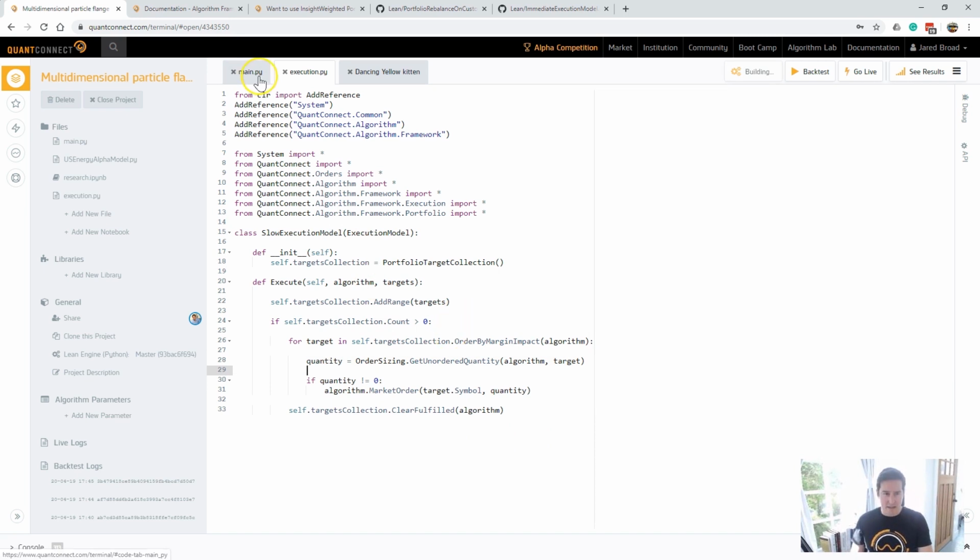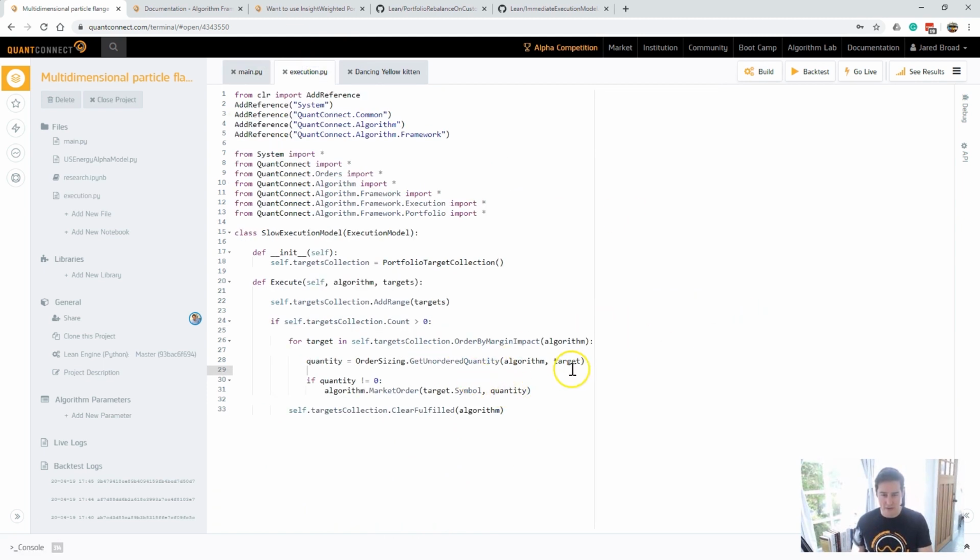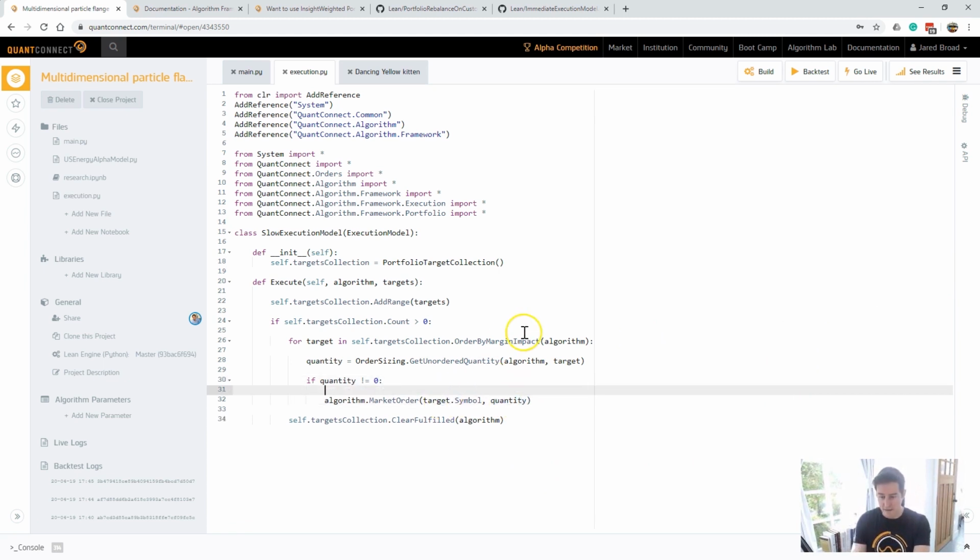We can actually cheat a little bit here. We know that this is being called once a month, and so we can use that for now to get this bootstrapped. And see here we're saying we just get the unordered quantity and then we place a market order directly for that stock. What we might want to do instead is simply, let's say, divide this quantity by 10 and then fill it slowly over time.